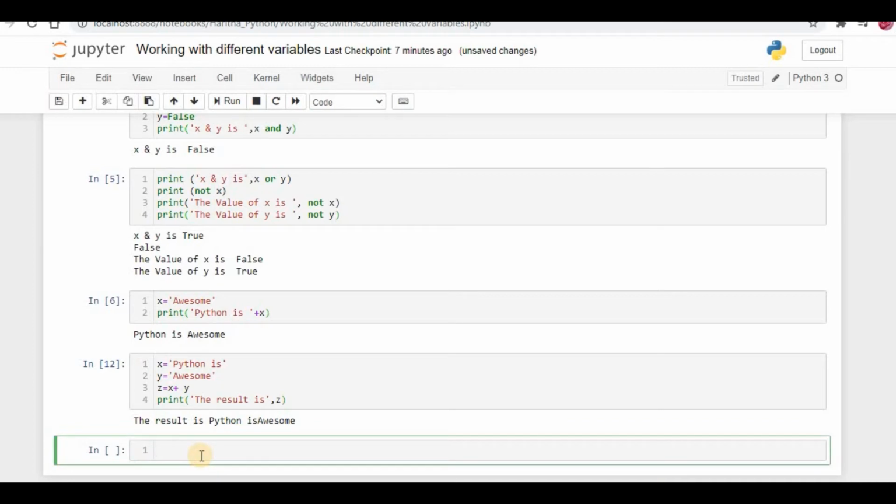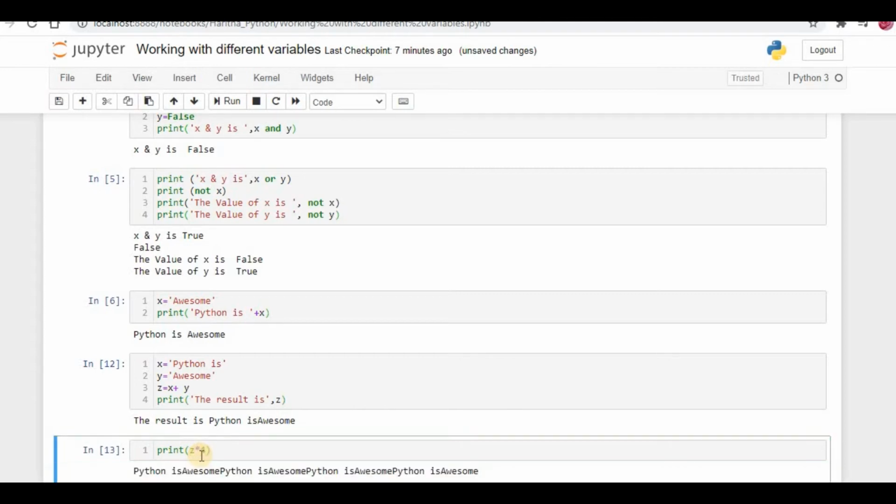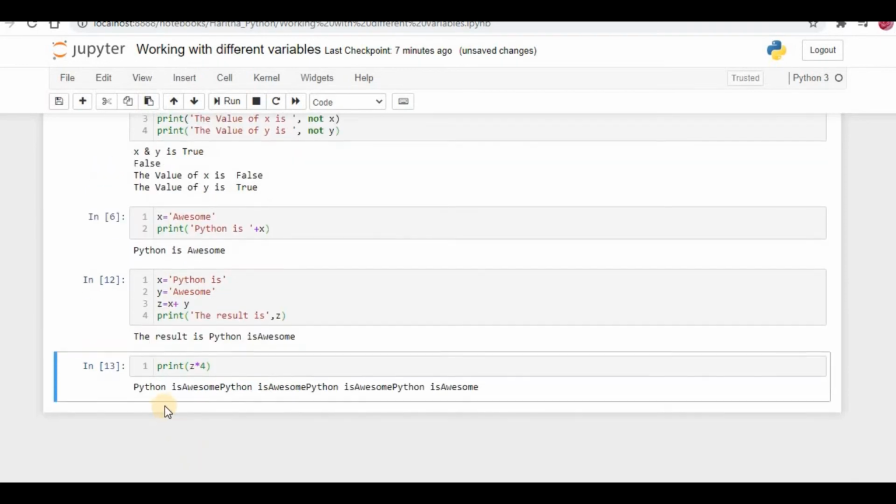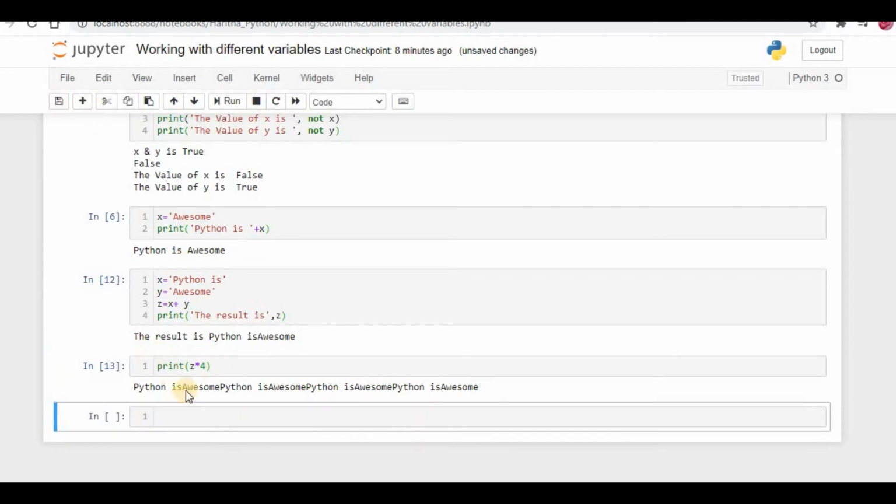If you remember, in our previous classes we learned about the concatenation of strings, even with the multiplication operator. So now I'm going to use that: print z multiplied by 4. Now we'll see what happens. See here, Python is awesome, Python is awesome, Python is awesome, Python is awesome. It simply printed four times, whatever the z value is, the same value of z is shown.